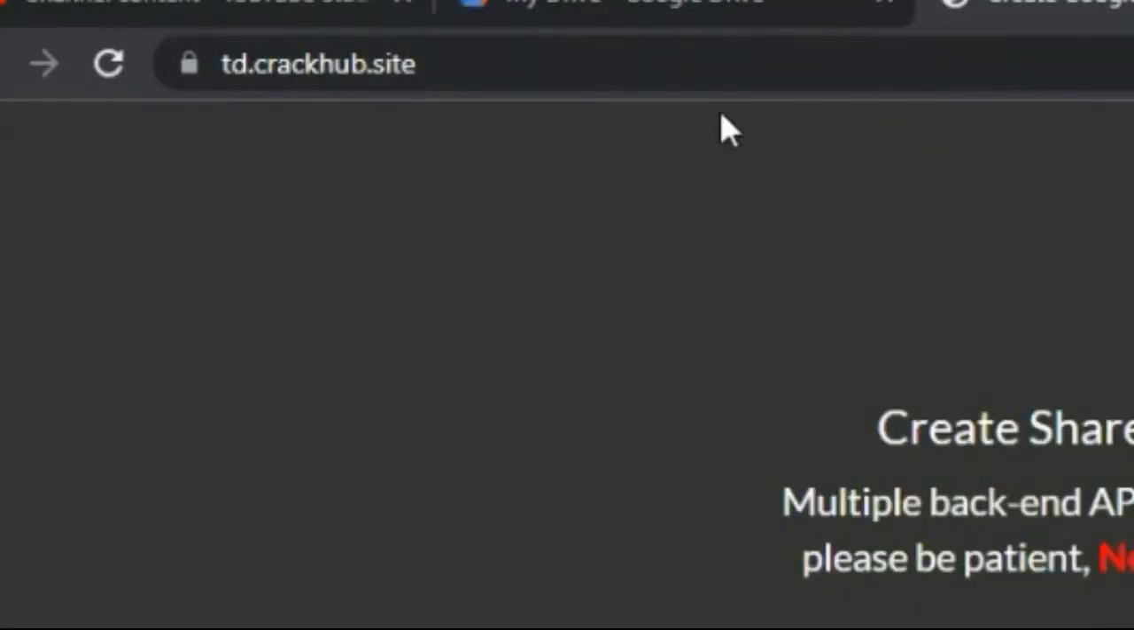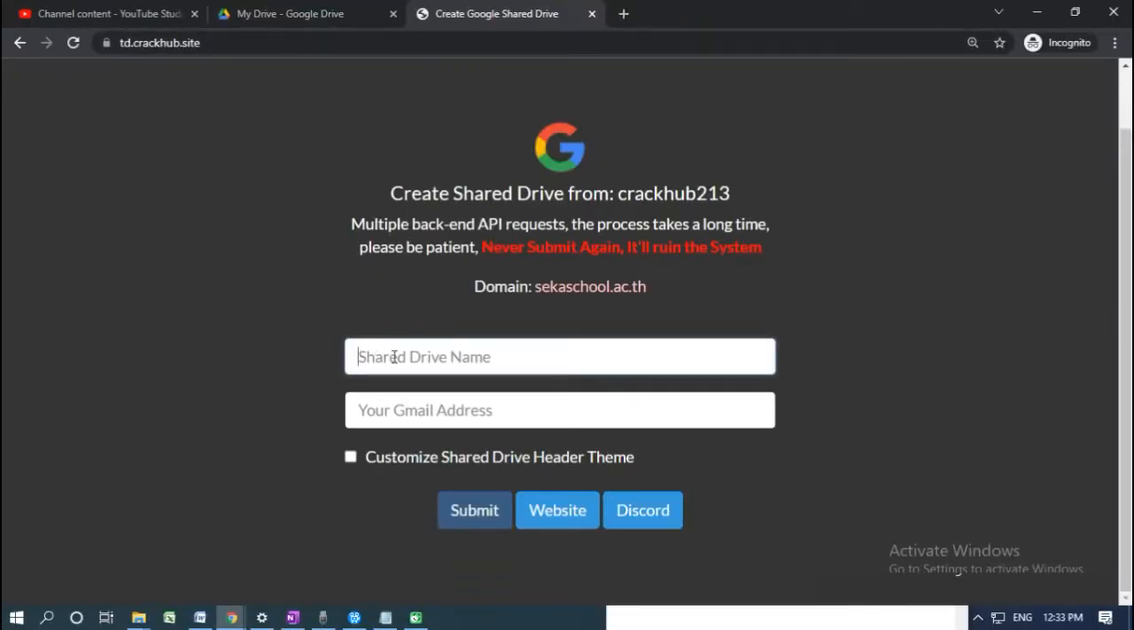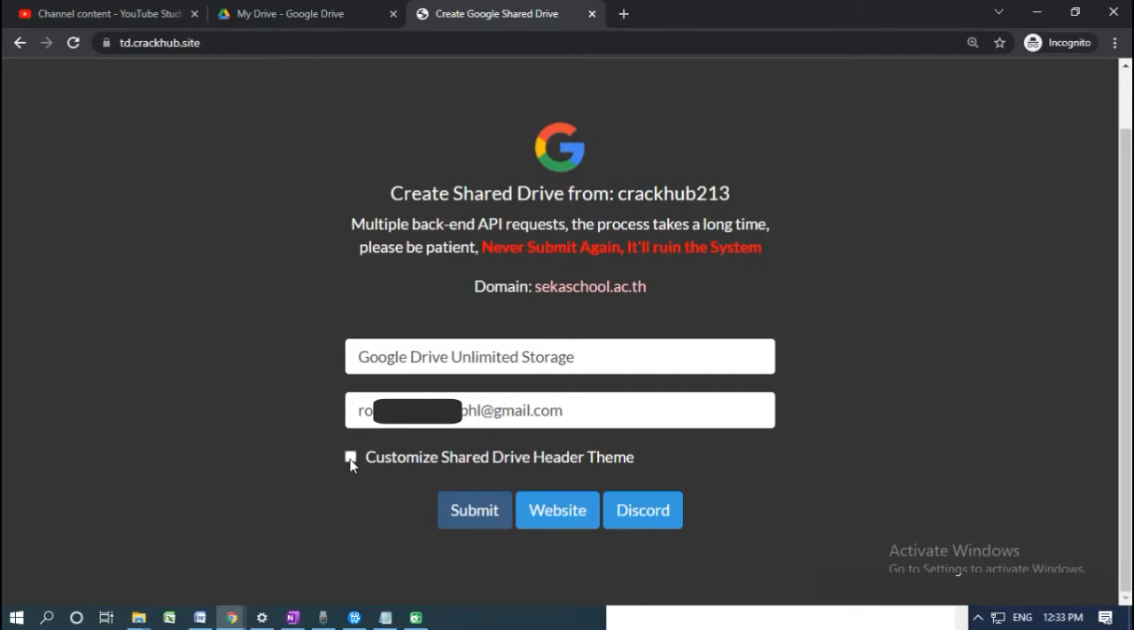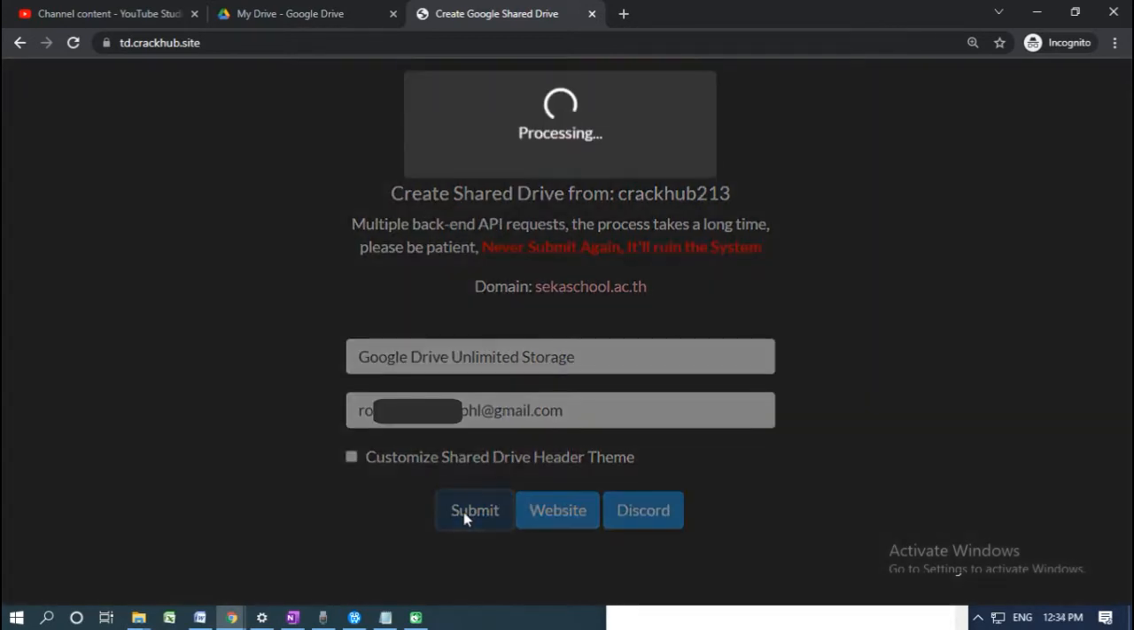To start, go to this website. You need to give a name for your Google Shared Drive storage. For me, I just use Google Drive Unlimited Storage. Then enter your email address. Below, you can customize your header theme, but for me I will just uncheck it. Click on Submit when ready.